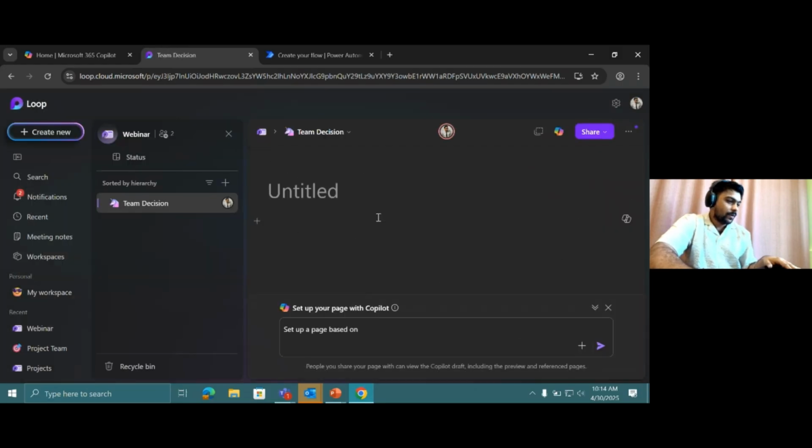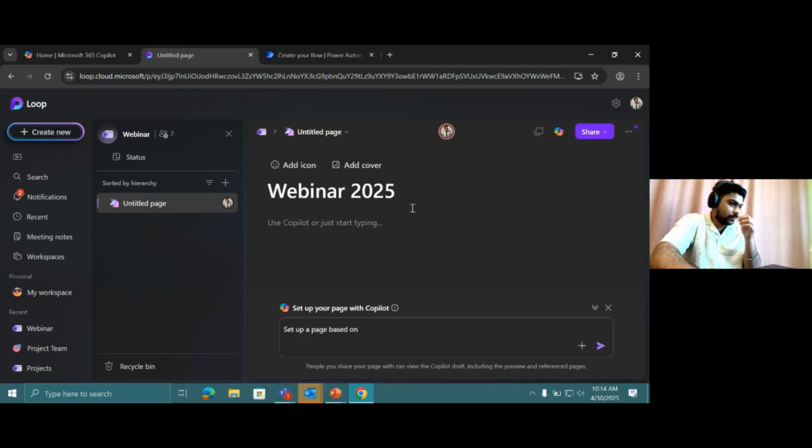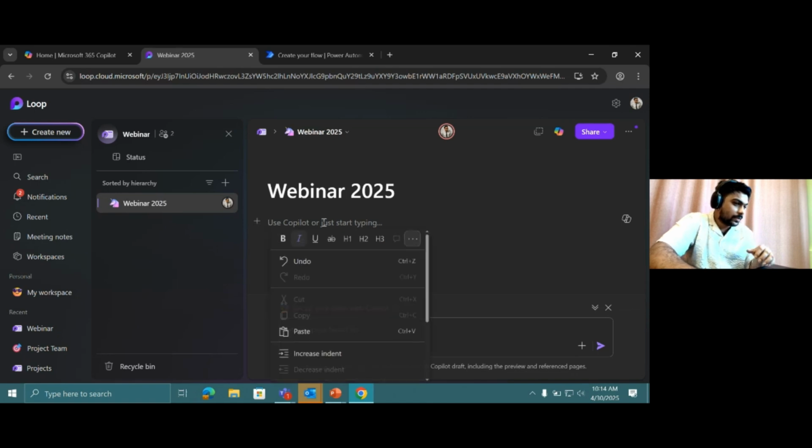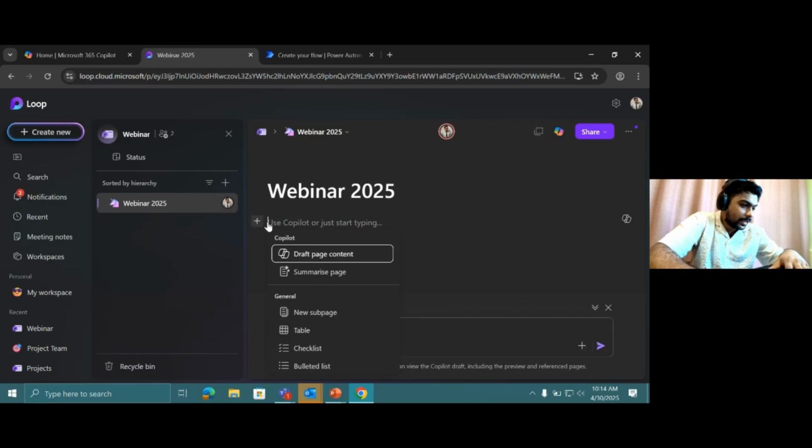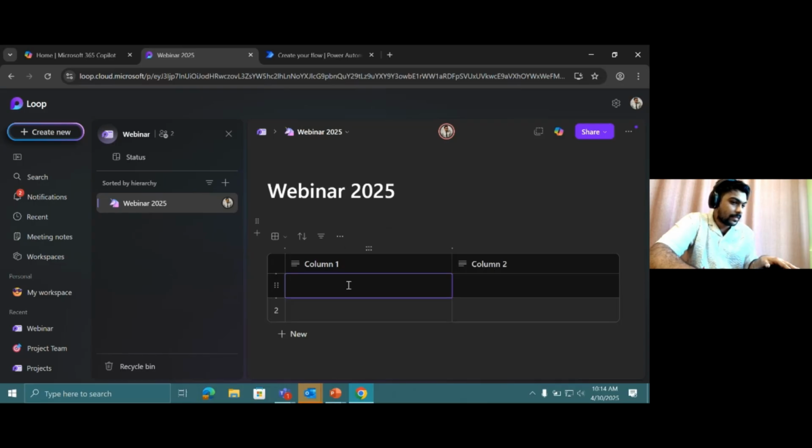So from here, we are not going to use any templates. What we're going to do is just create on our own. So we're going to click add. Once you click add, you can see what you would like to add. If you want to add a table or a checklist, you can go ahead. In this scenario, let's add a table.